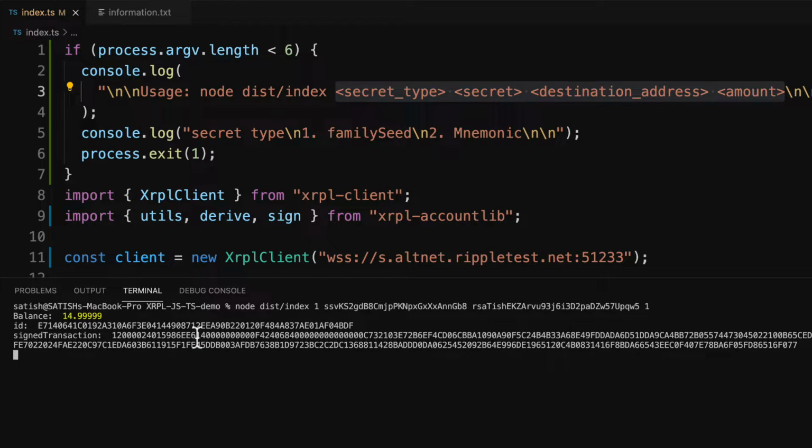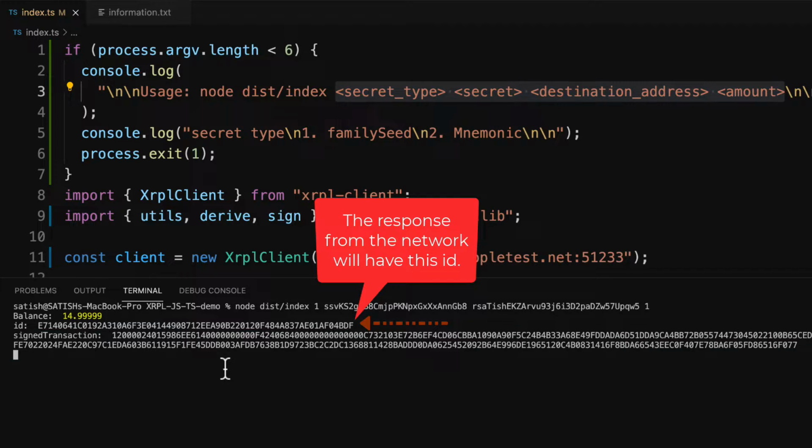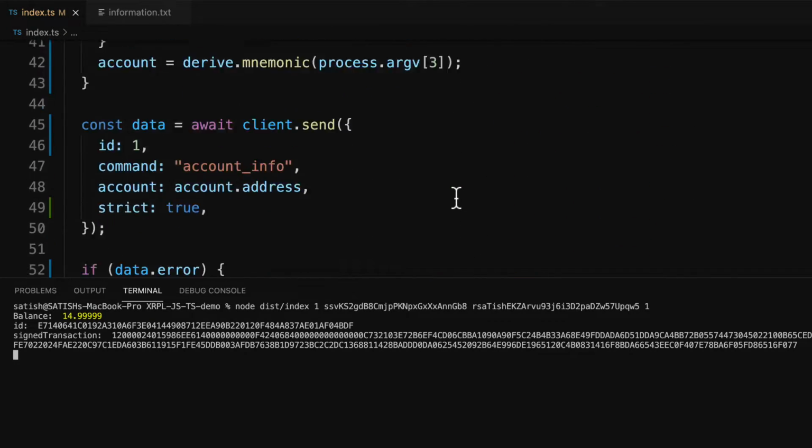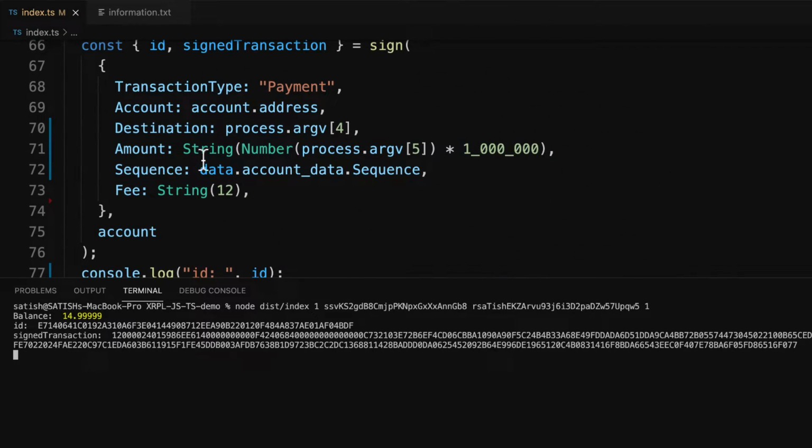Now this generates a transaction signature and an ID. We need to submit this transaction signature to the network, which will have this corresponding ID, by the way. And remember, this whole thing can be done offline. The generation of the transaction signature can be done totally offline. The only thing we are requesting from the network is the sequence number.